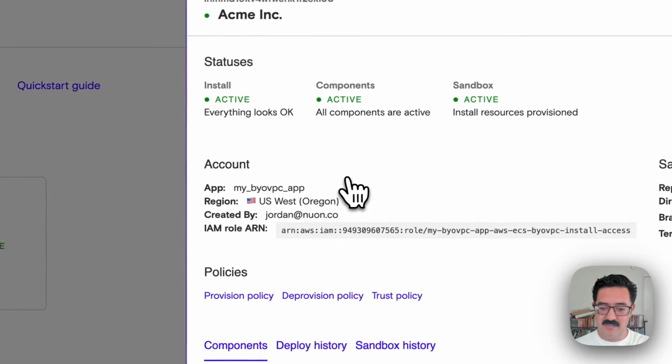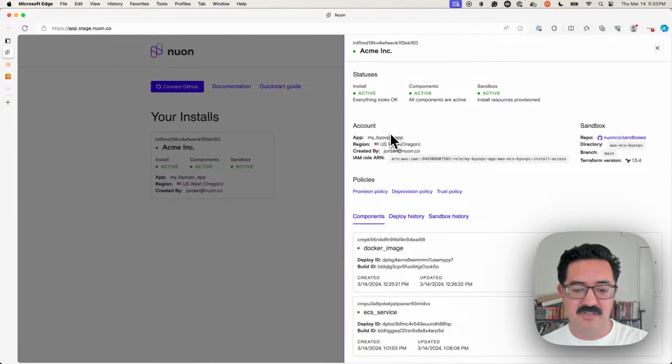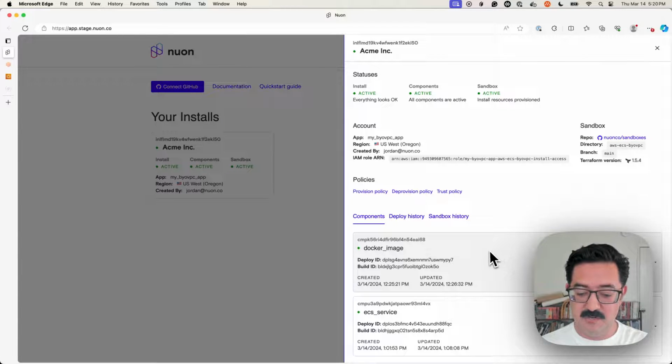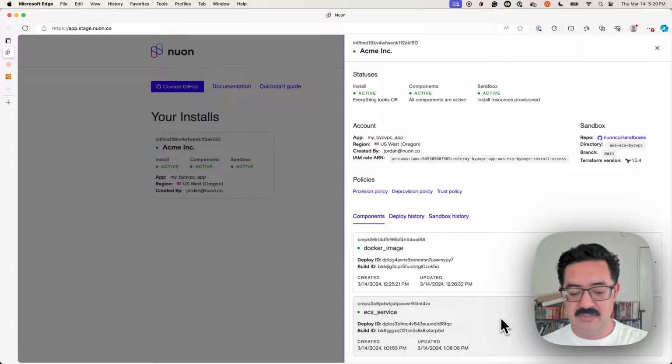You can see I've named this My BYO VPC app. This is an acronym we use sometimes to mean bring your own VPC. This is a common scenario where a customer wants you to install the app inside a VPC they've already configured. And I've got two components here: a Docker image, which bundles a simple API, which you'll see in a minute, and then an ECS service, which creates not only an ECS service, but also an ALB and an ACM certificate, so we can handle HTTPS traffic.